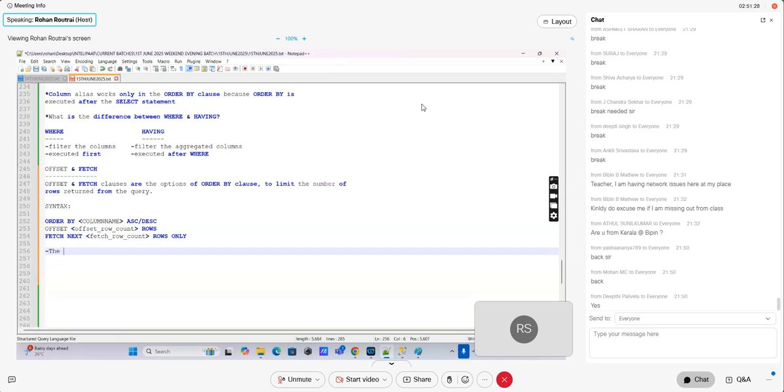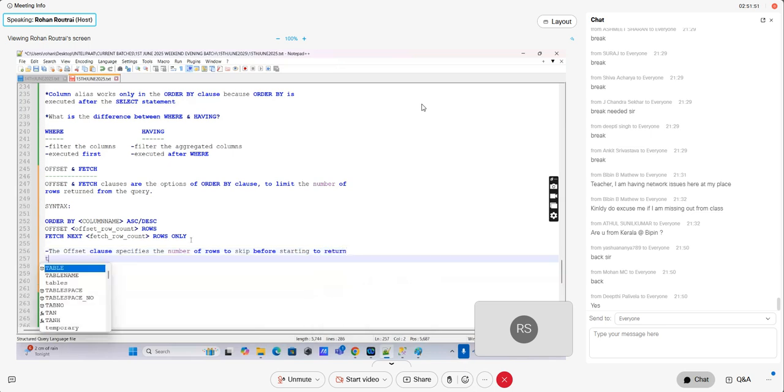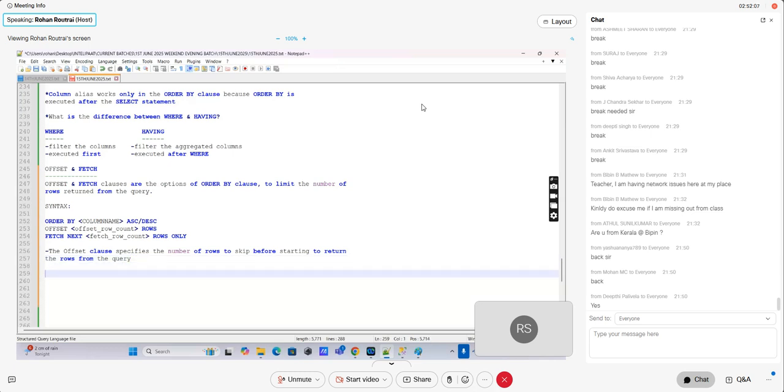So what does the offset clause do? The offset clause specifies the number of rows to skip before starting to return the rows from the query. If I write offset 5 rows, it will skip the first 5 rows and then fetch whatever next rows are there. And remember, the offset row count should be greater than 0.